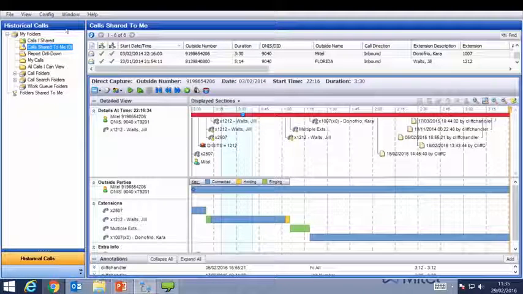This is the MiVoice Call Recorder Management Studio. This is the interface which allows you to search and play back calls. Over on the left-hand side, we can see the historical calls, and this can be used by any individual who has got a Management Studio. Over on the left-hand side, we can see folders in the same way we can see folders within, say, an Outlook client.